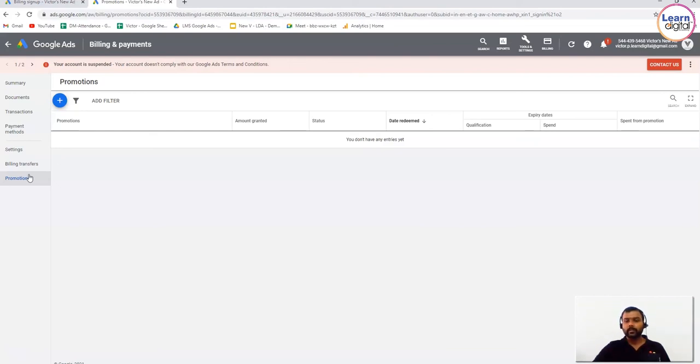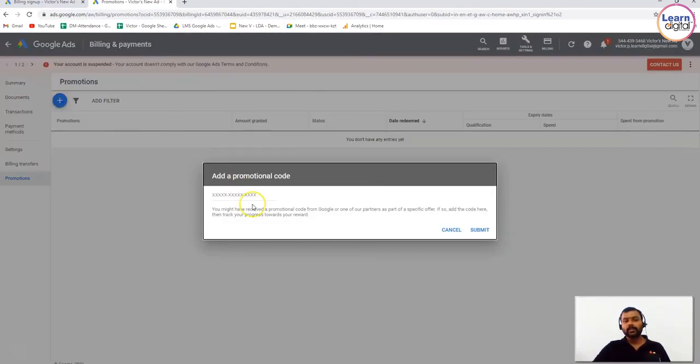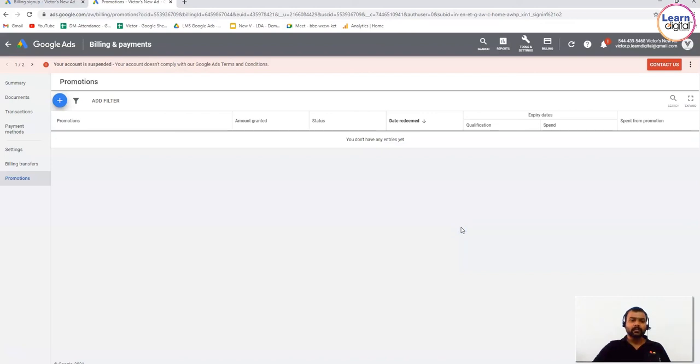Suppose if you are a frequent buyer, frequent user of Google, Google will itself give you a coupon code. So that coupon code, you just need to click upon this plus and you can apply the coupon code and submit it over here. Okay, so whenever you're creating a campaign, whenever you're making a payment, this coupon code gets applied and you will be getting a certain amount of discount by Google. Okay, and this is all about the payment, guys.